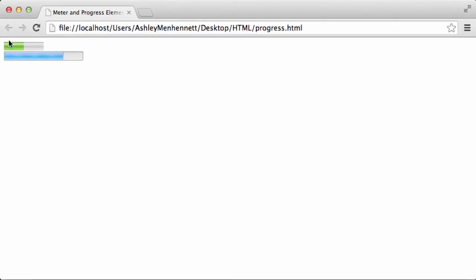So we have our meter element from before. Then we have this nice looking progress bar, which is at 75%. So it's important to note that the progress element will be displayed slightly differently depending on your platform, including your operating system and your browser. But it's quite a nice way to represent some form of progress.